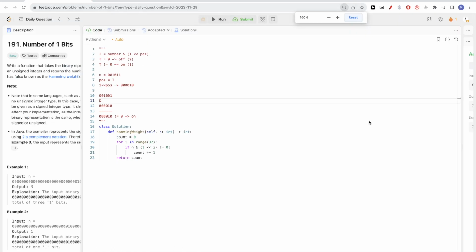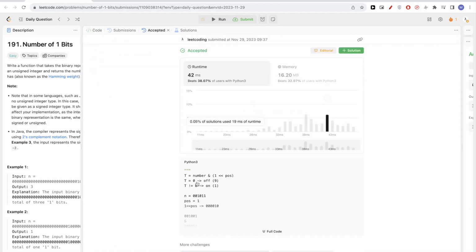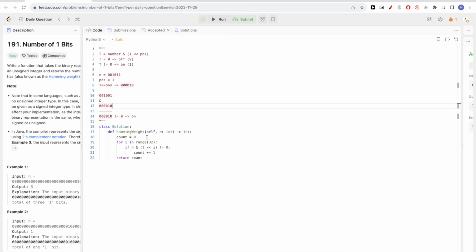And so if we run this and submit, it does pass. Pretty simple. You could also do it by dividing by 2 until the number becomes 0, and then you count how many times you divide. That's also one way to do it.